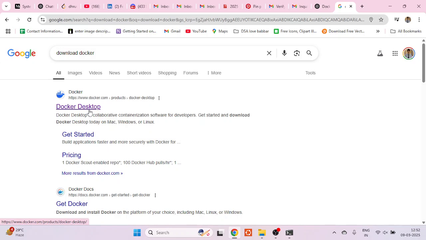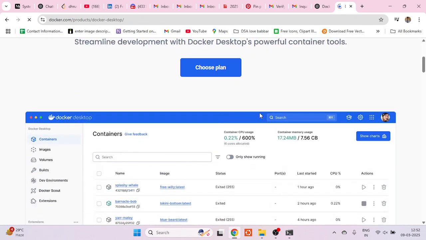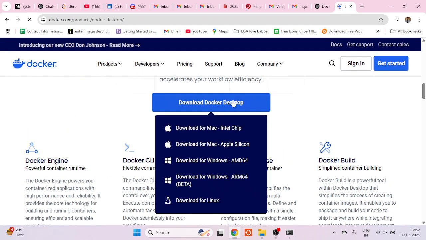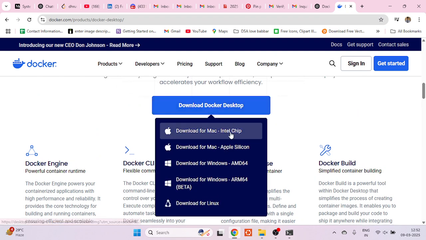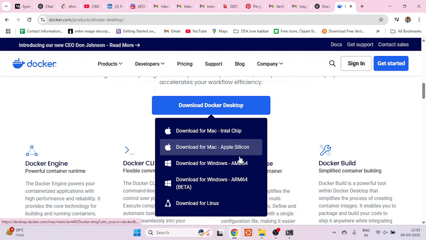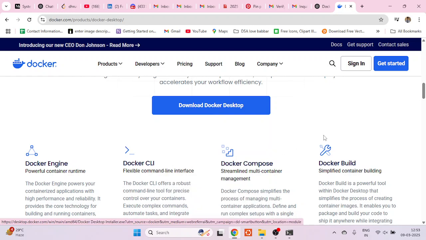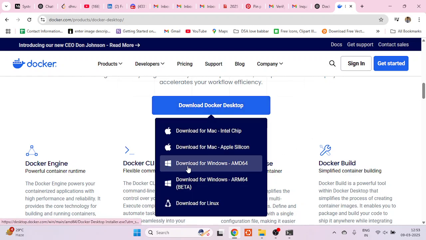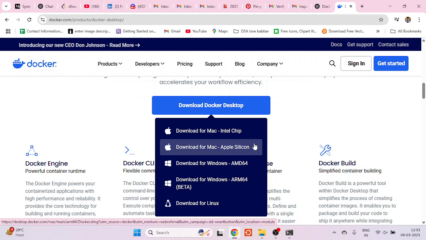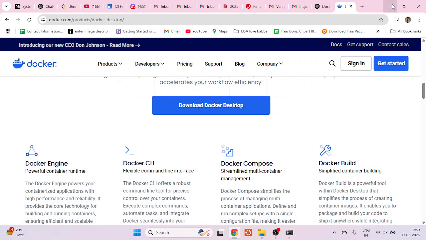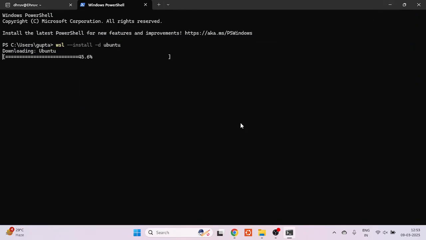Now you can visit the Docker Desktop website. You will see a button here to download Docker Desktop. There will be multiple options according to your system, so you can choose whatever your system supports. Let's say if you are on a Windows machine, you can choose this. Or if you are on a Mac machine, you can choose any one of these. It will take some time.